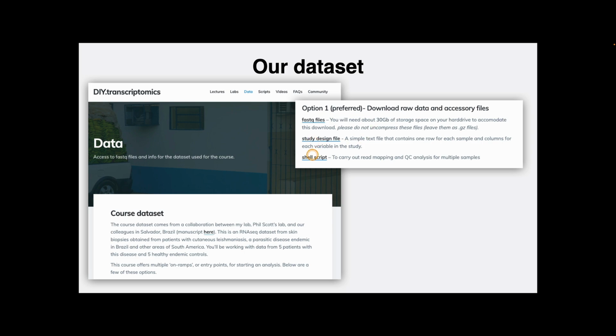There's also a link to 2 other files here that are going to be really important later in the course, especially once we get into R, a study design file, for example, and a shell script that we'll deal with or talk about in this week's lab, but you will not need those for this lecture. And so you can download them now or you can leave them until later.